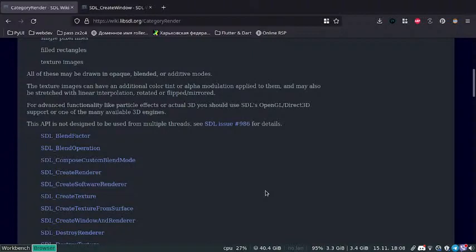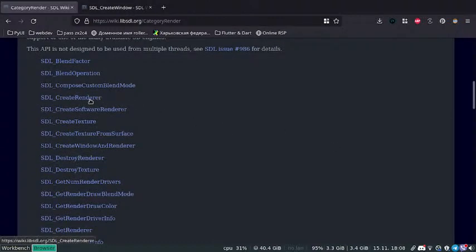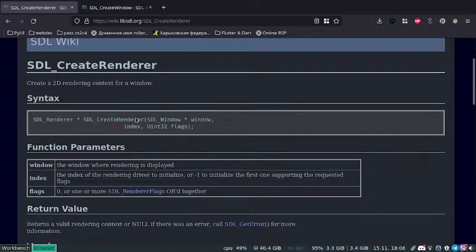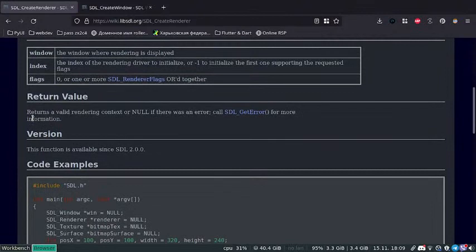This API is not designed to be used for multiple threads. See SDL issue for details, so we're not going to go there. I guess we just need to create a renderer. So you supply the window, index, and this. The index of the rendering driver to initialize, -1 to initialize the first supporting the requested flags. Ooh, okay, I don't know what this is. Returns a valid rendering context or null. If there was an error, call SDL_GetError for more.